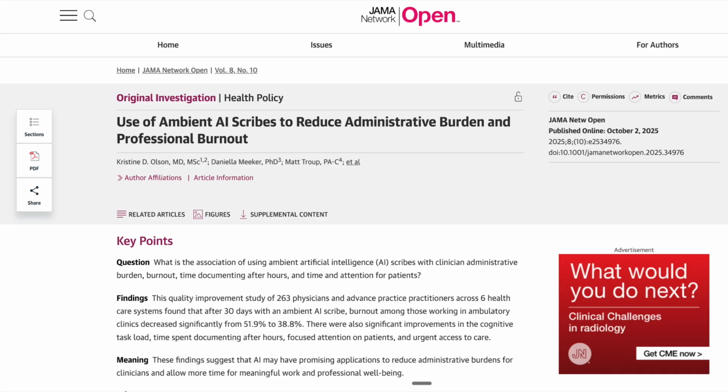The AI Scribe is a tool. It's not a replacement for physicians, and that's a good thing. So here's the honest take. These tools are getting legitimately good. The burnout data is real. 52% down to 39% in 30 days across 263 clinicians. That's not marketing, that's a peer-reviewed journal study.